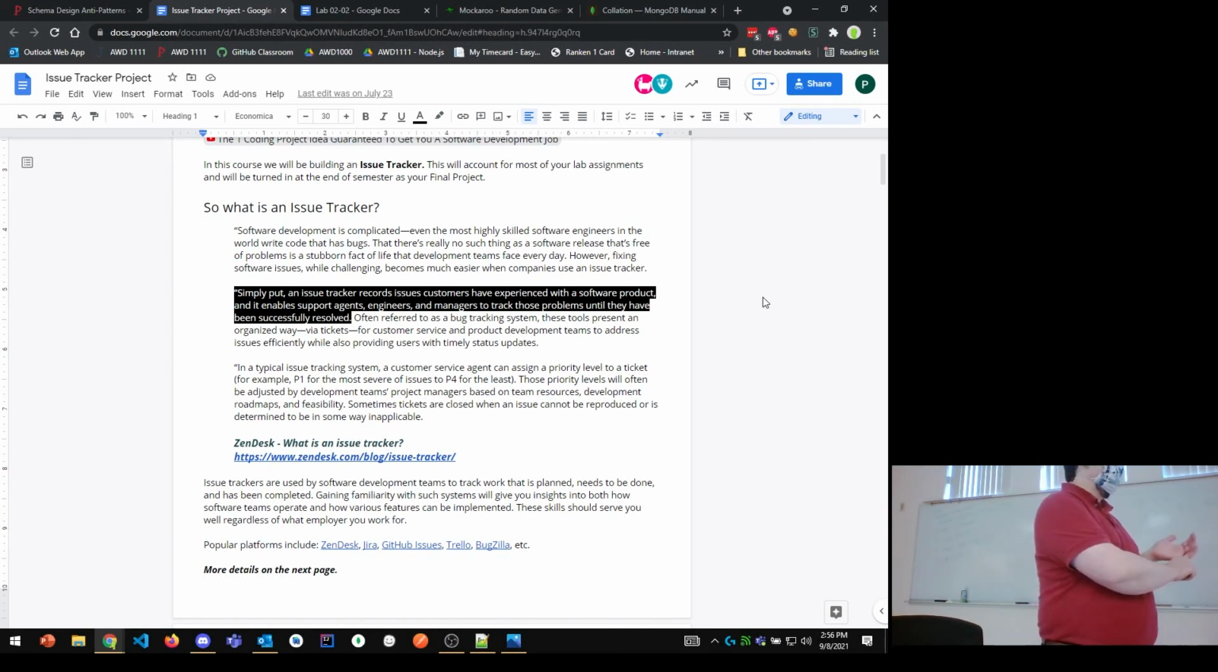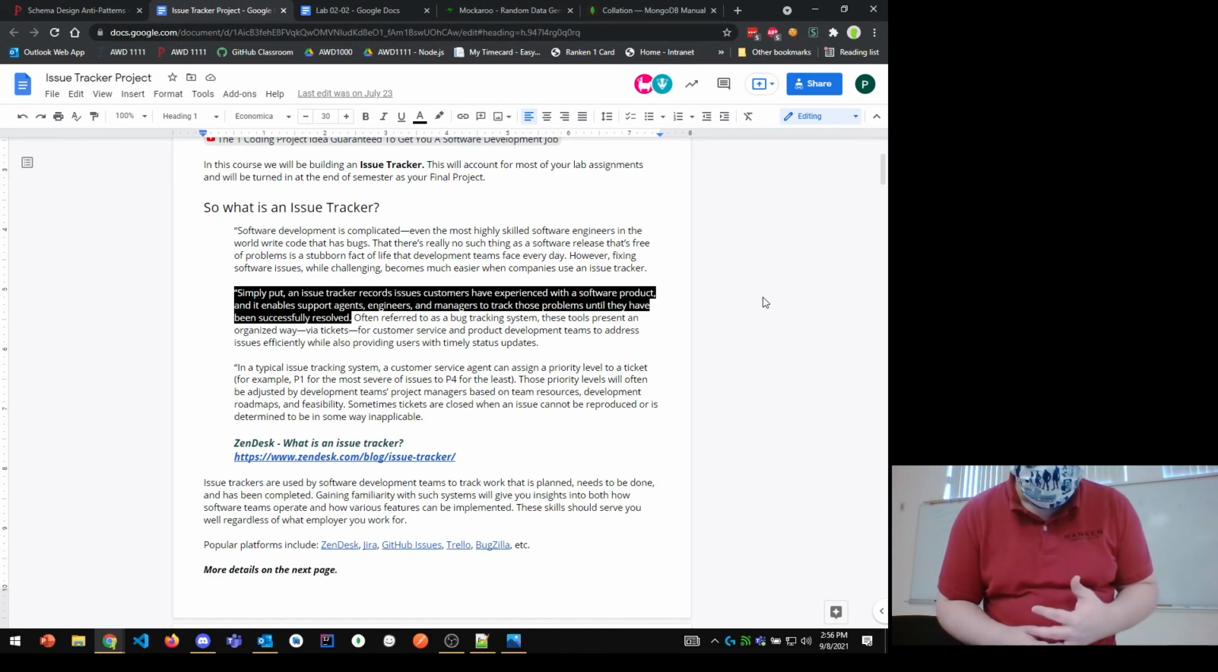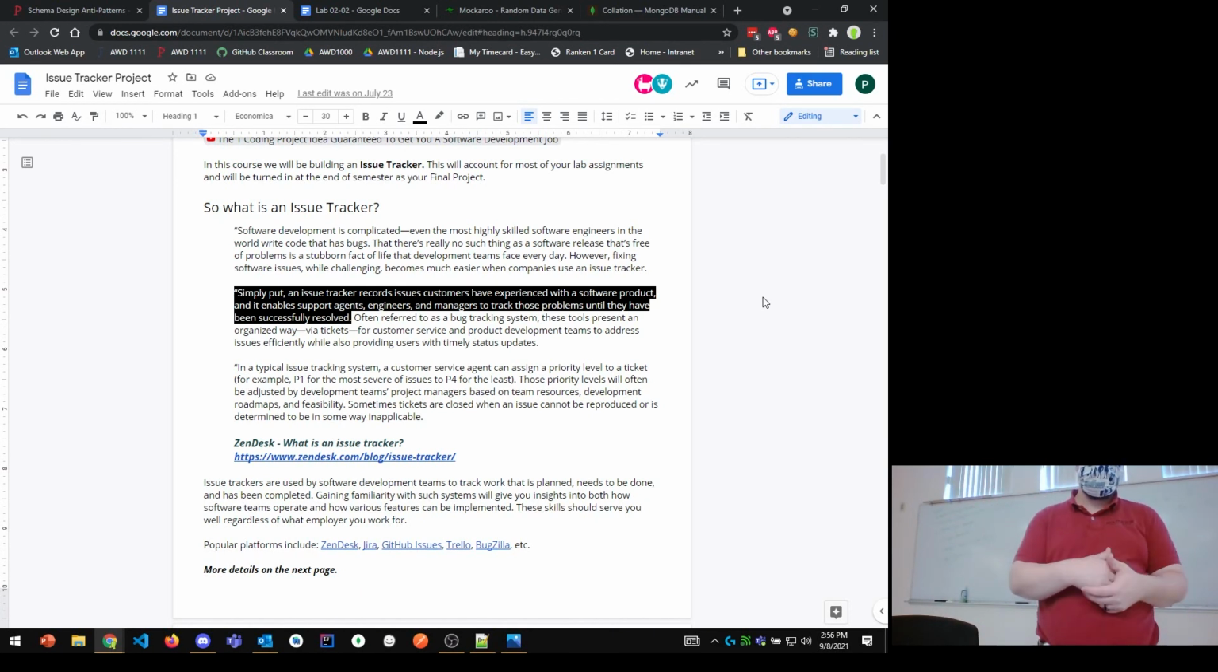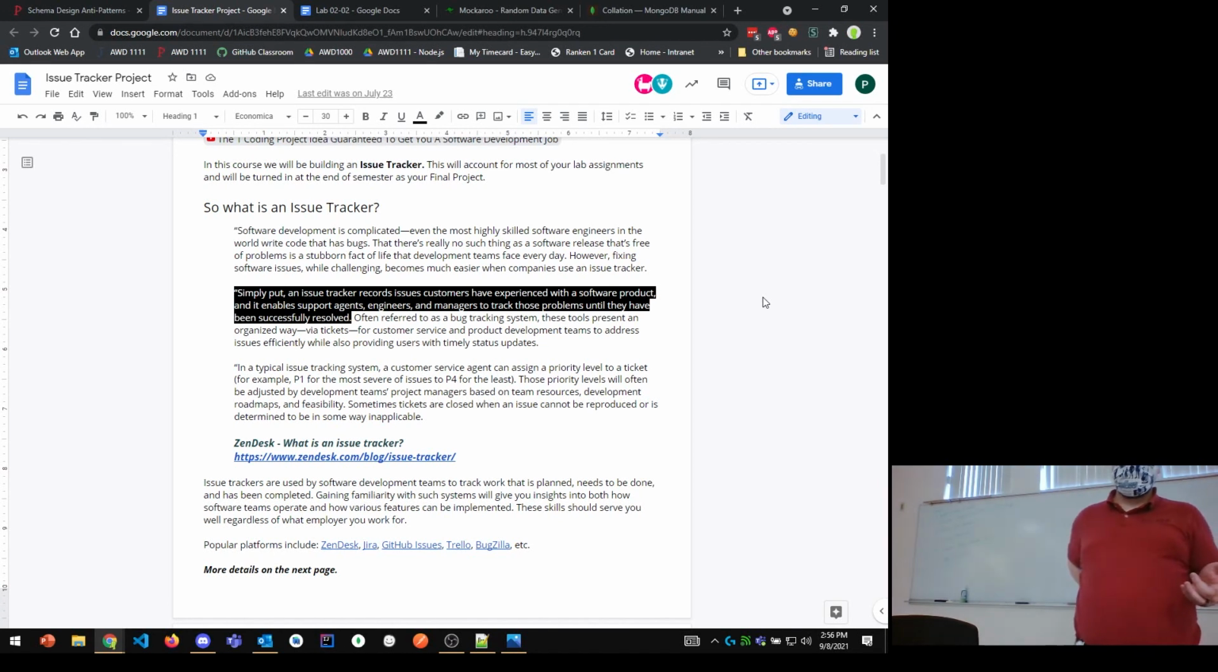software development is complicated. Even the most highly skilled software engineers in the world write code that has bugs. There's really no such thing as a software release that's free of problems, a stubborn fact of life that development teams face every day. However, fixing software issues, while challenging, becomes much easier when companies use an issue tracker. Simply put, an issue tracker records issues customers have experienced with a software product, and it enables support agents, engineers, and managers to track those problems until they have been successfully resolved.